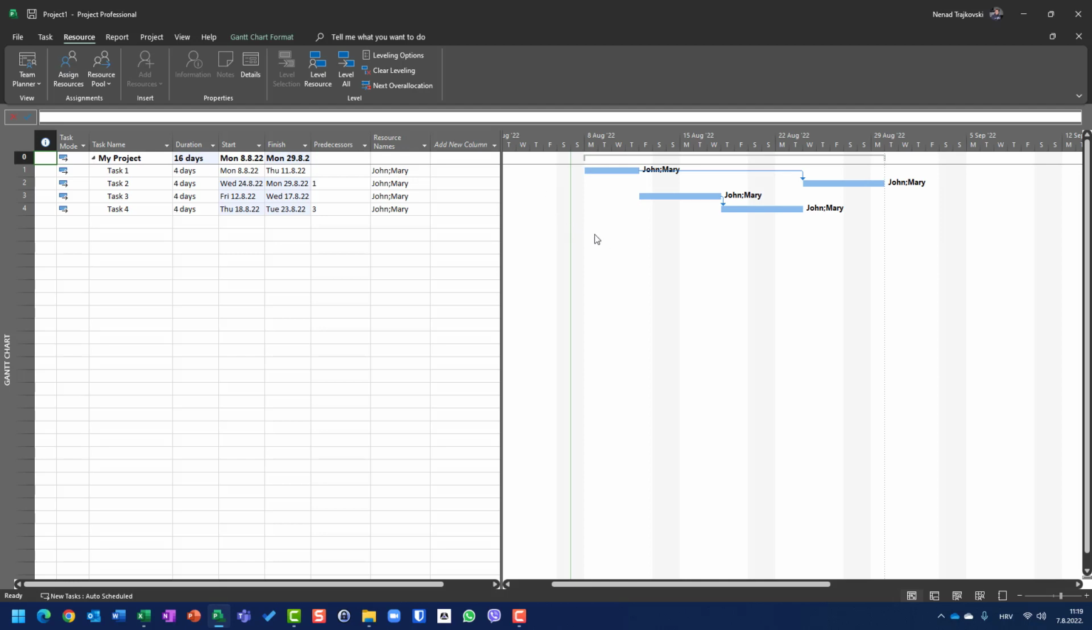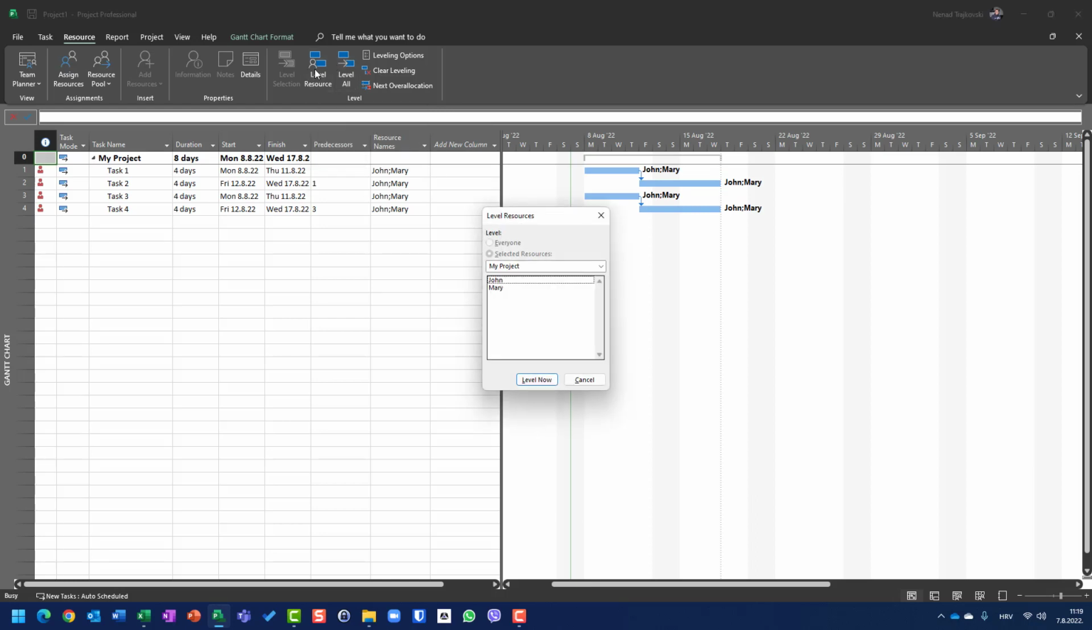So they are not overallocated now, but my question is, is it what I wanted? What I wanted maybe is that John and Mary should work on task 1 and task 2 first, and then on task 3 and task 4. So basically, when you use level all, Microsoft Project will level it in a way it thinks is appropriate.